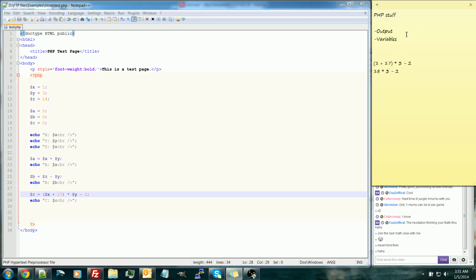Okay, so now we've seen output, we've seen variables, and we've seen math, which is very important because you end up doing a lot of math in programs.